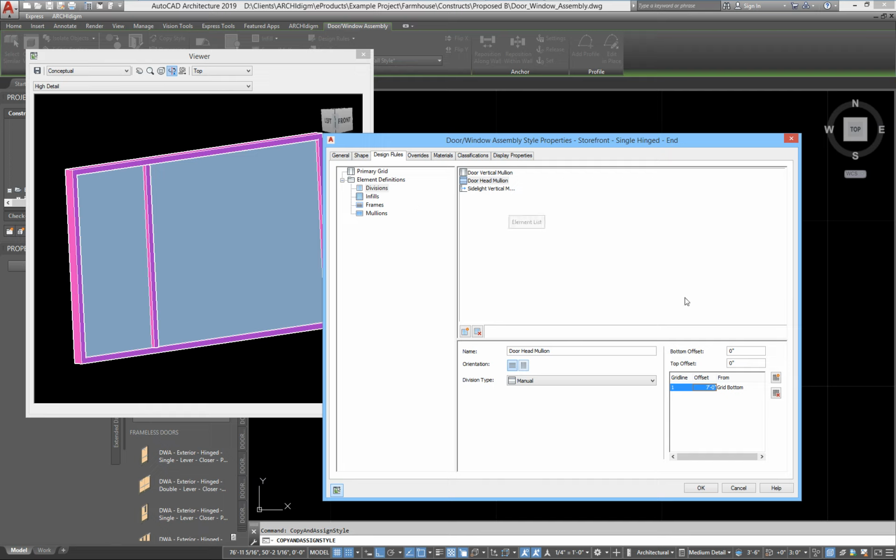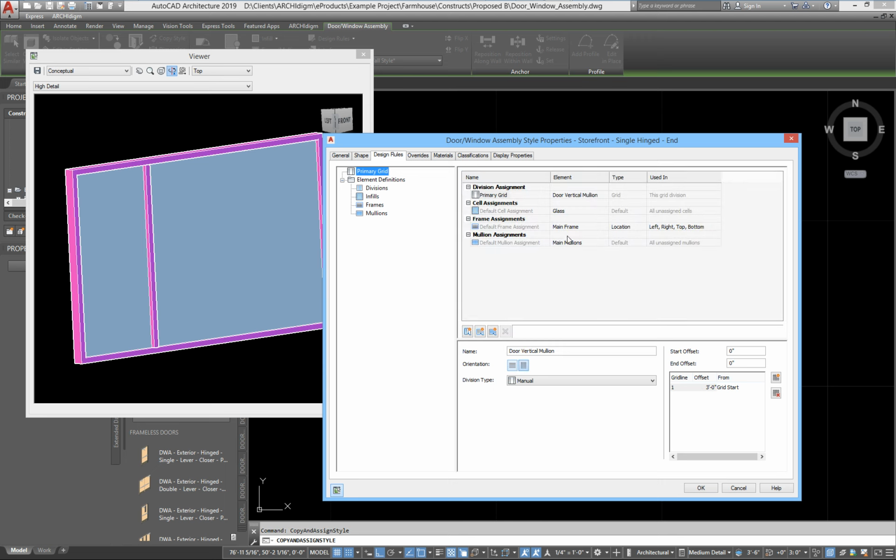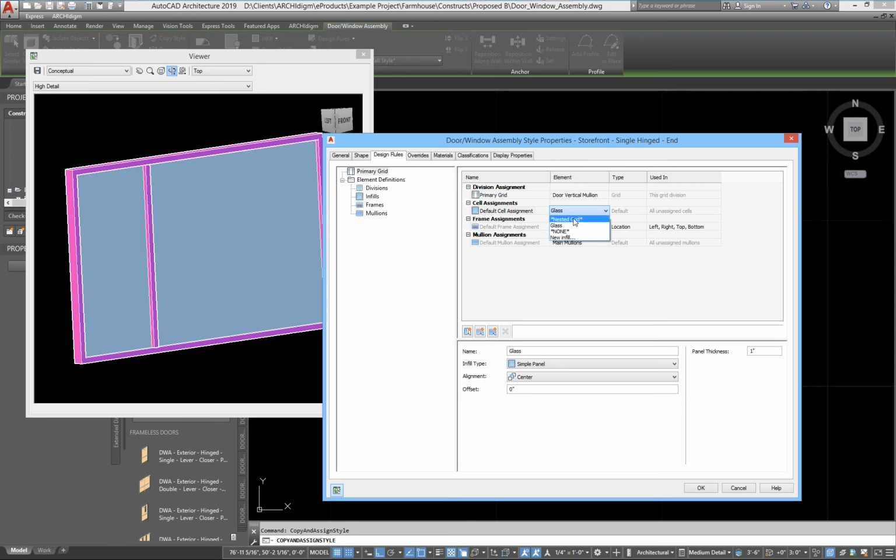So nothing changes because I haven't actually utilized these divisions. So we'll go over now to the primary grid. And what we can see here is that we have cell assignments. That's where you work with these divisions. They are created under the cell assignments, and they are done by going into the cell assignment element here and changing it to, or assigning it to, a nested grid.